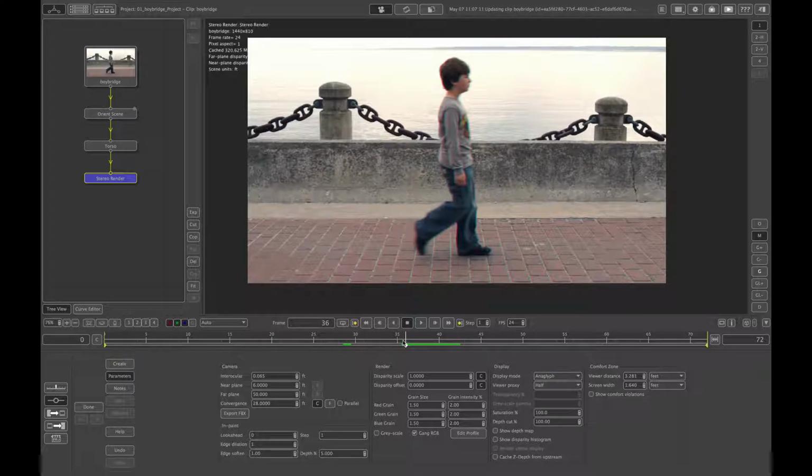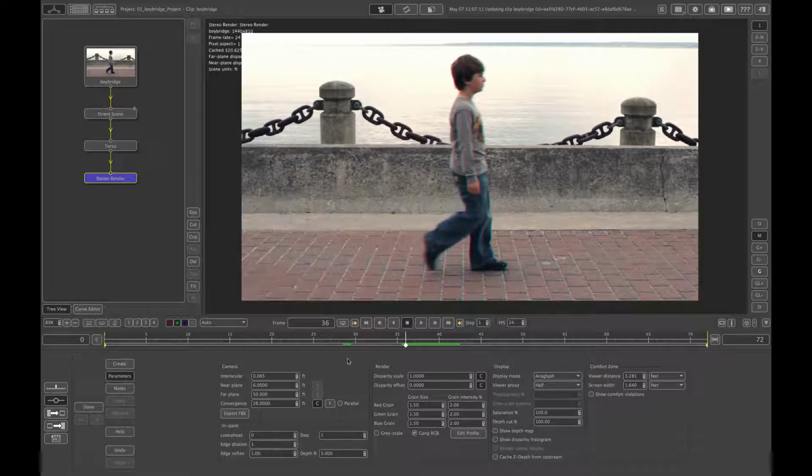So if you're working with anaglyph glasses, you can take a look at this as an anaglyph. I'm just putting mine on right now as I'm speaking to you. And you can start to see whether or not things are making sense. And there's a bunch of different adjustments that you can use in the stereo render node that are going to change how you're looking at this.